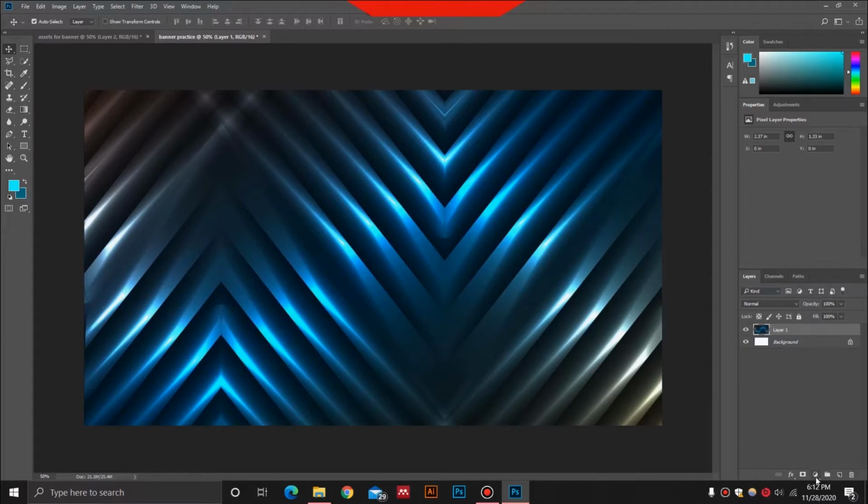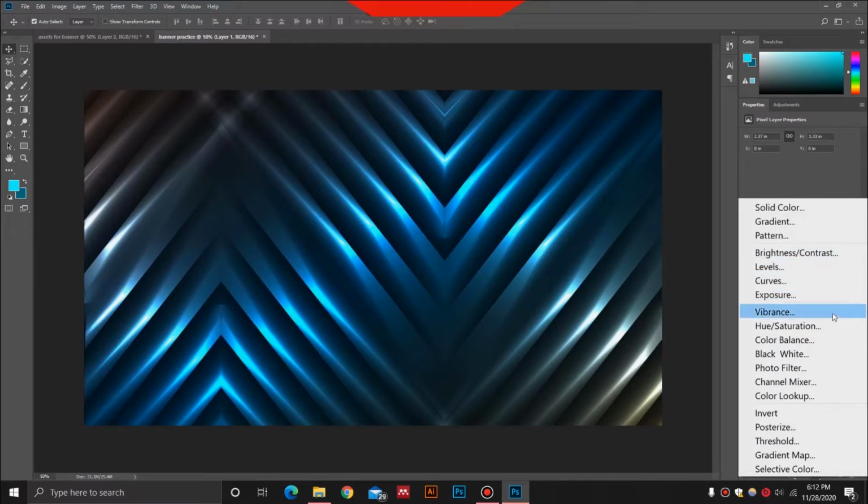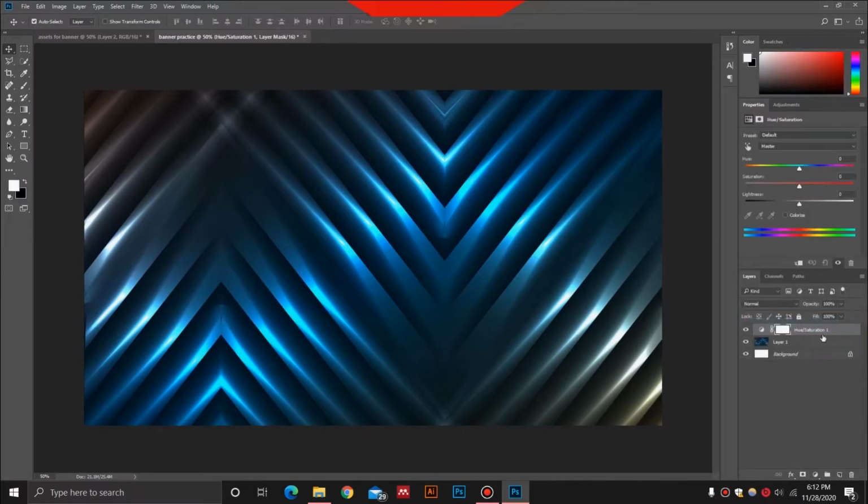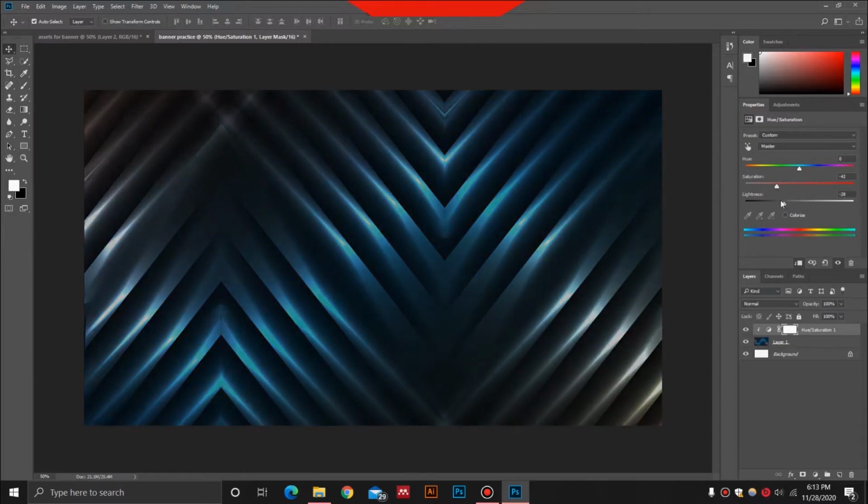I'm going to go ahead and make a few changes and select Hue and Saturation. I'm going to hold Alt on my keyboard and hover between these two layers, and I will see this icon. I'm just going to click this so that it is applied only on this layer. I'm going to change a few settings: first the saturation, then the lightness. And I think that this is good enough.